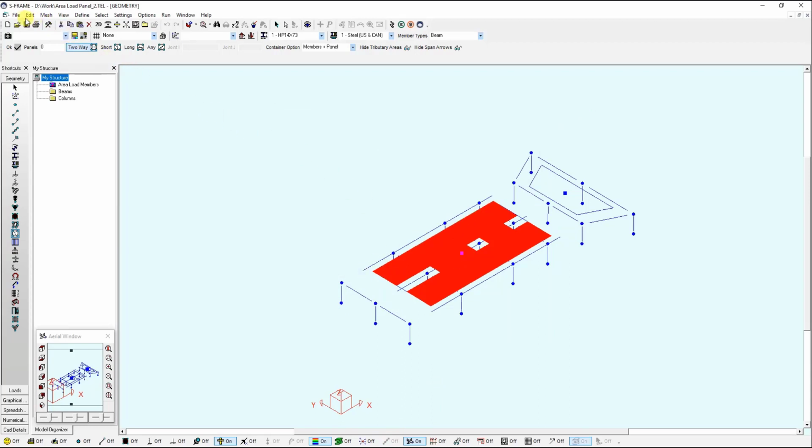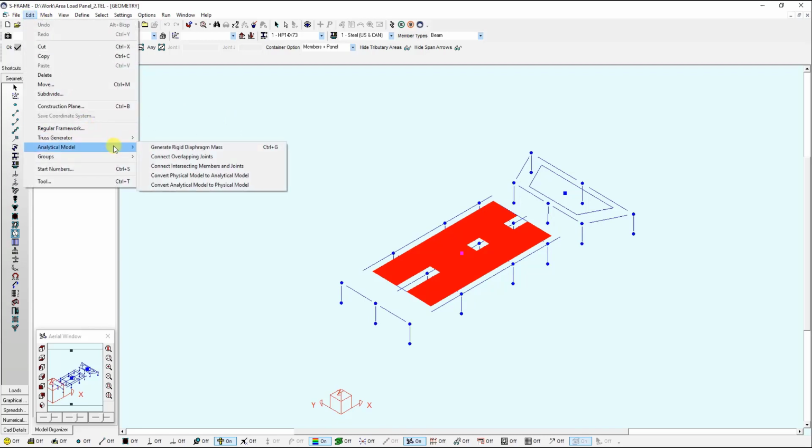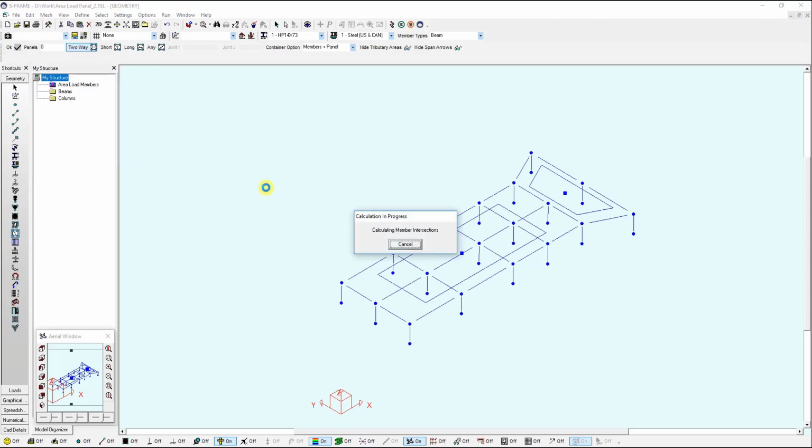Another way to fix this issue will be to go to Edit, Analytical Model, and connect intersecting members and joints. With this command, I will make sure that these joints are connected to this long member. So if I click, I can see the issue has been resolved.